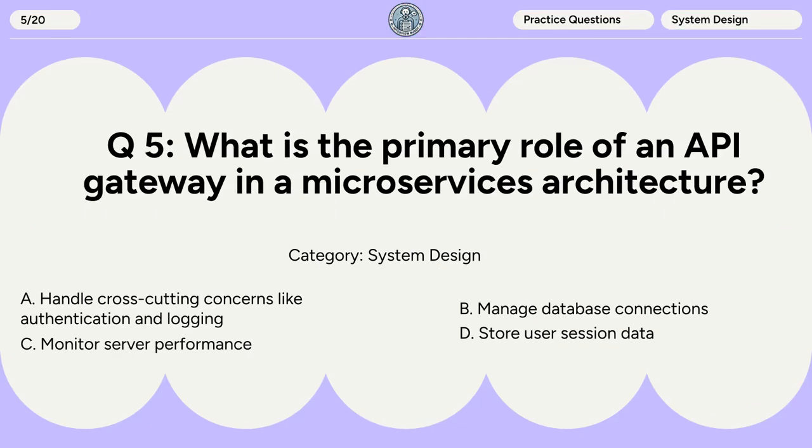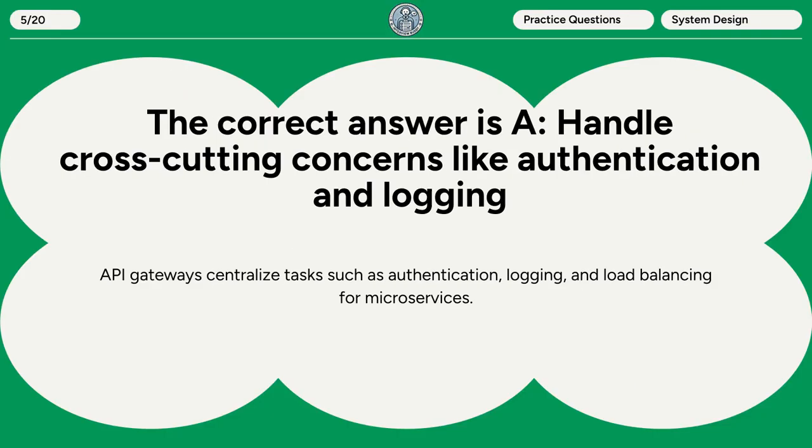Question 5. What is the primary role of an API gateway in a microservices architecture? A. Handle cross-cutting concerns like authentication and logging. B. Manage database connections. C. Monitor server performance. D. Store user session data. The correct answer is A. Handle cross-cutting concerns like authentication and logging. API gateways centralize tasks such as authentication, logging, and load balancing for microservices.